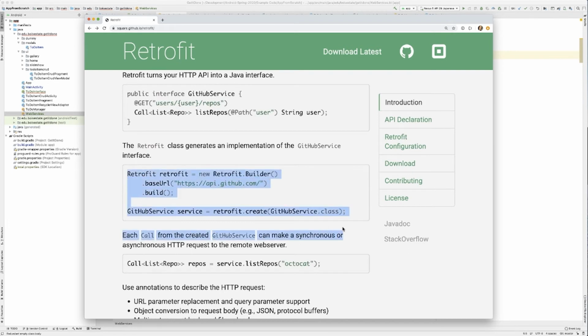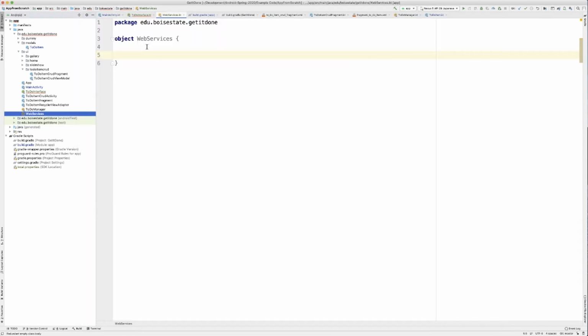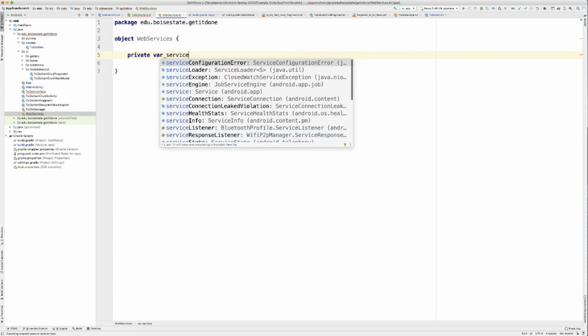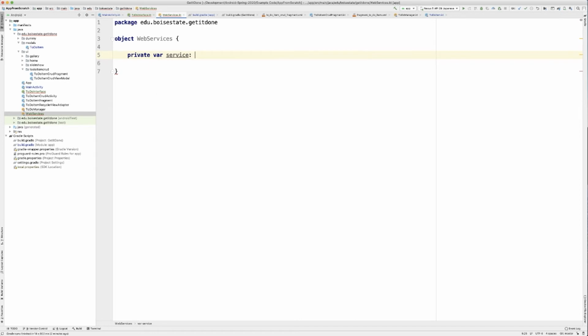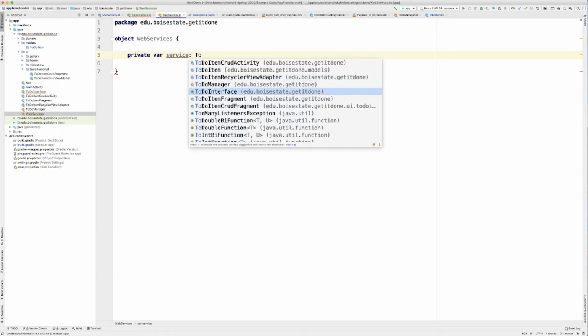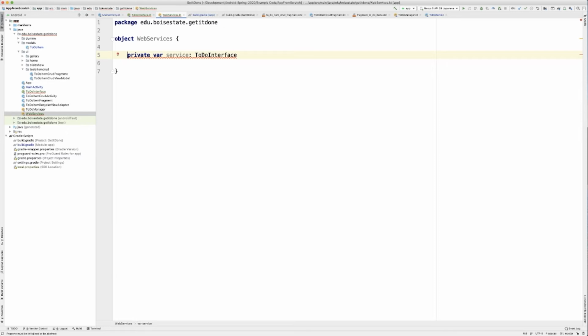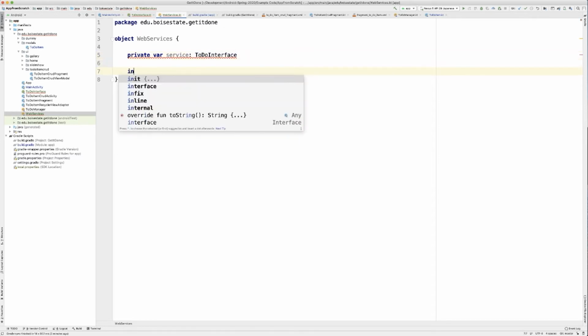Okay, so now we're just going to set up the service as I mentioned. I think I've talked about these before. I'm going to create a service on this one, create a private variable. Let's do a private variable called service. And this one's going to be based on that interface. All right, so what I'm actually going to do, because this is an object, is init.